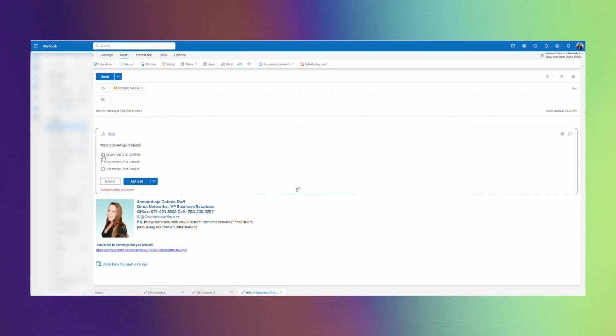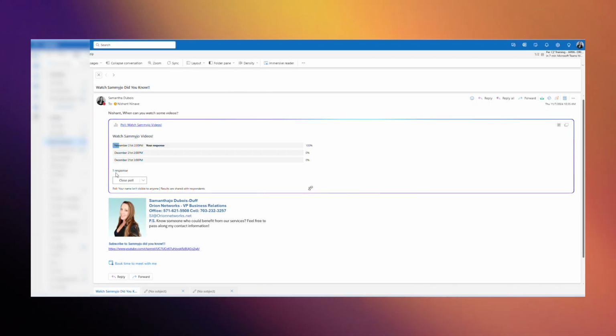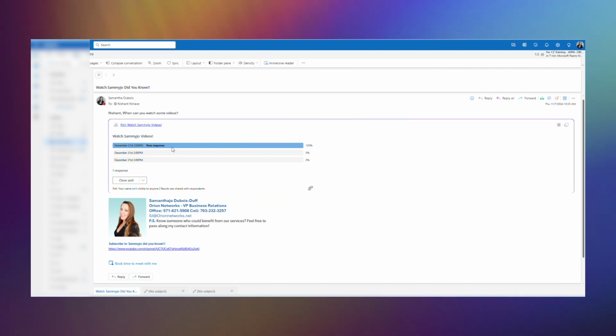After the recipients get this, they'll be able to vote and just simply click on the times that they're available and it'll report back to you.